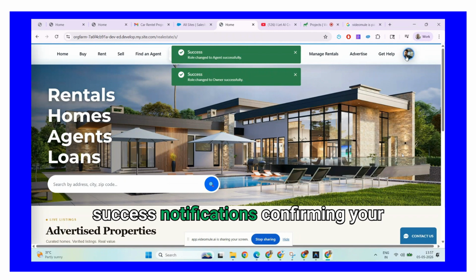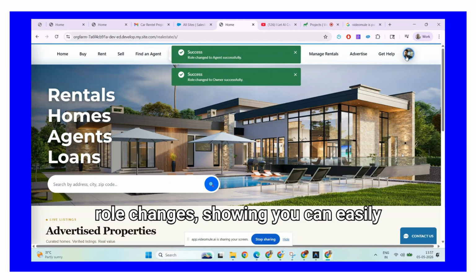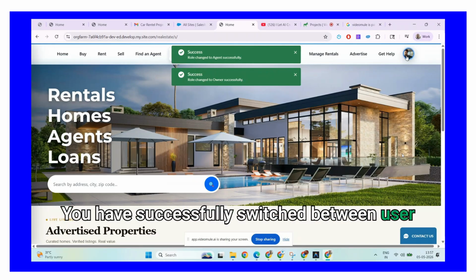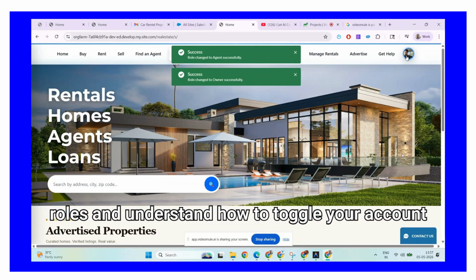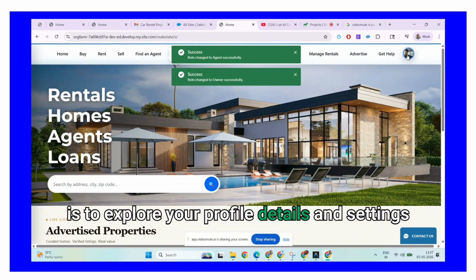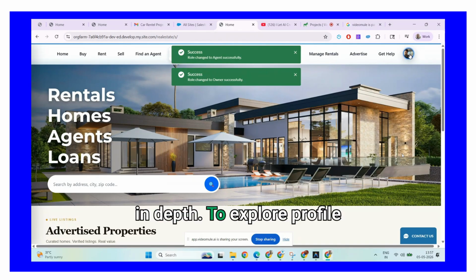The system will display success notifications confirming your role changes, showing you can easily switch between different user types on the platform. You have successfully switched between user roles and understand how to toggle your account type. Let's go to next step, which is to explore your profile details and settings in depth.